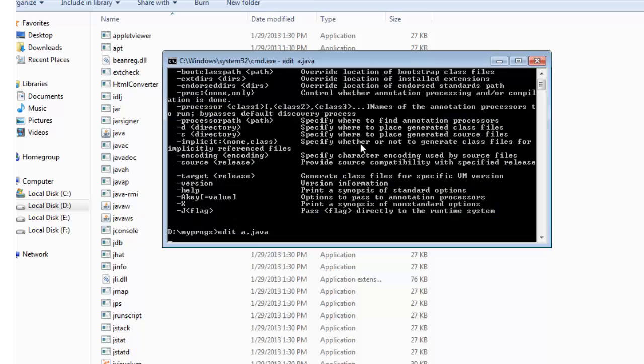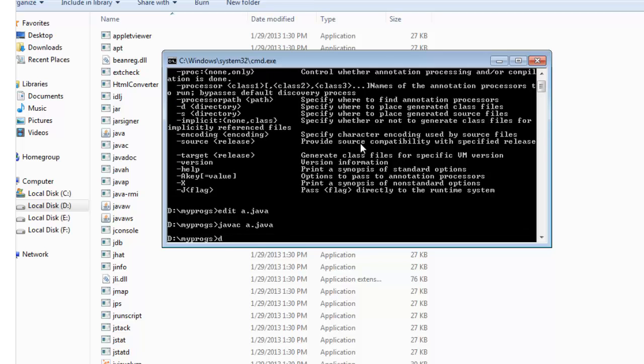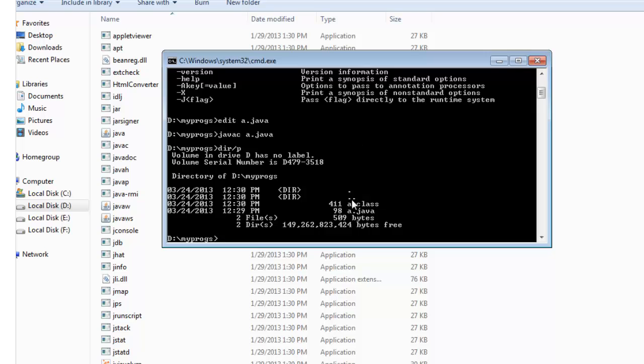So I'll just exit this, compile the program, javac and file name, and now as you can see, this has created a file called a.class. So this A corresponds to the class name that we had given in the file. Had we given it C, you would have got a file called c.class. So a file can have a number of classes, and when you compile the file, you'll get a number of class files depending upon the number of classes.